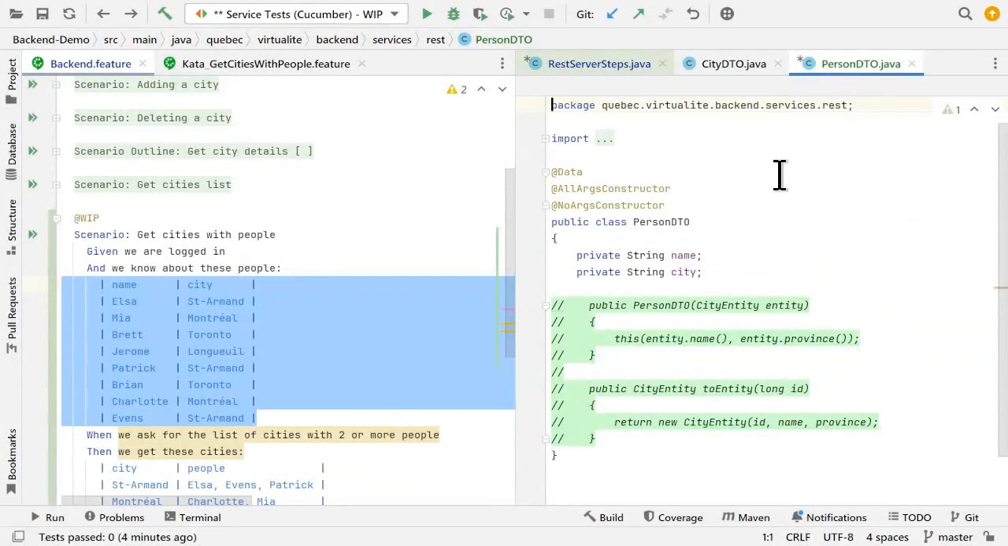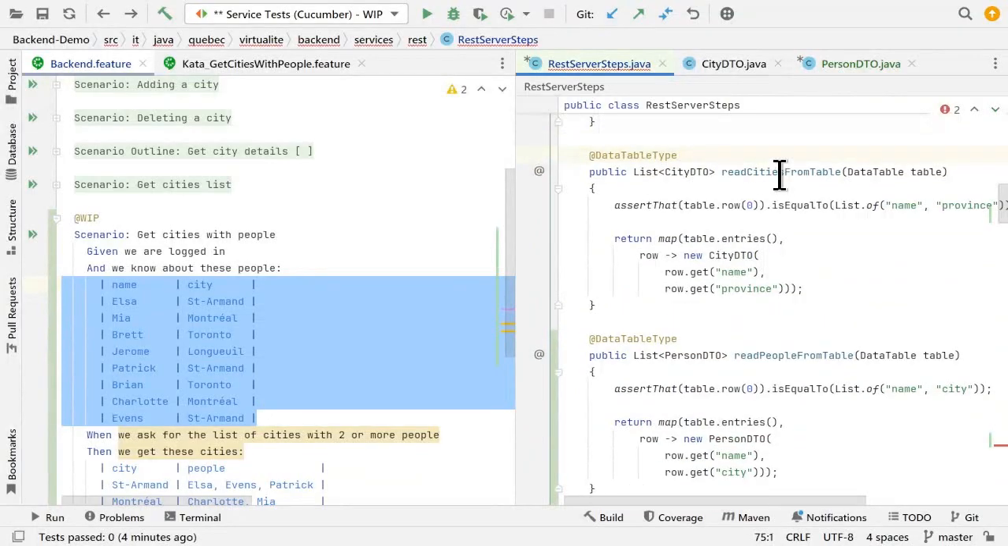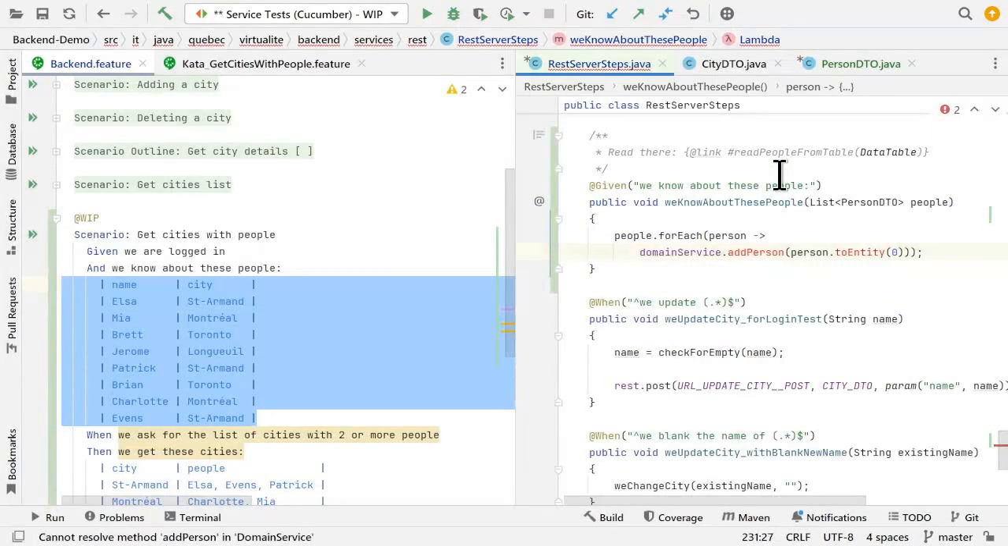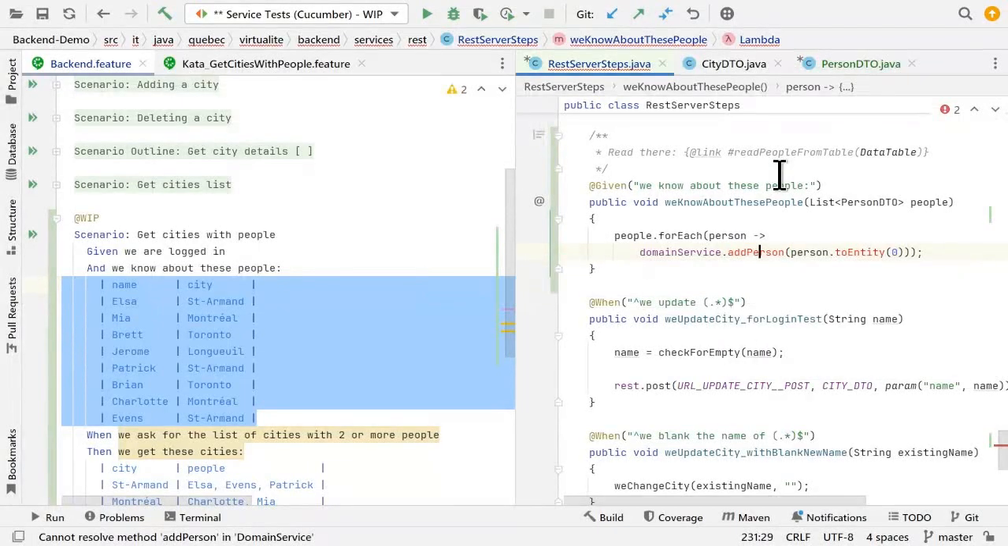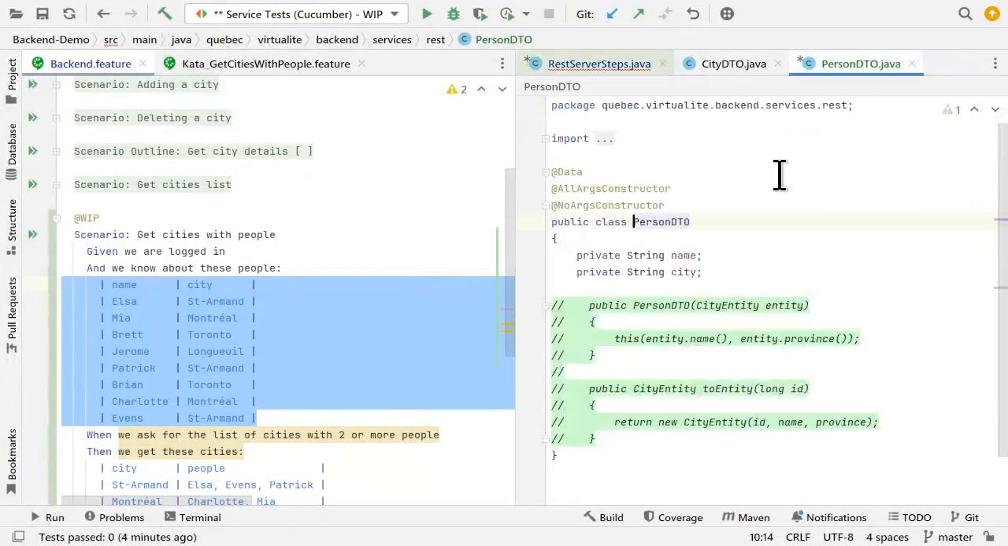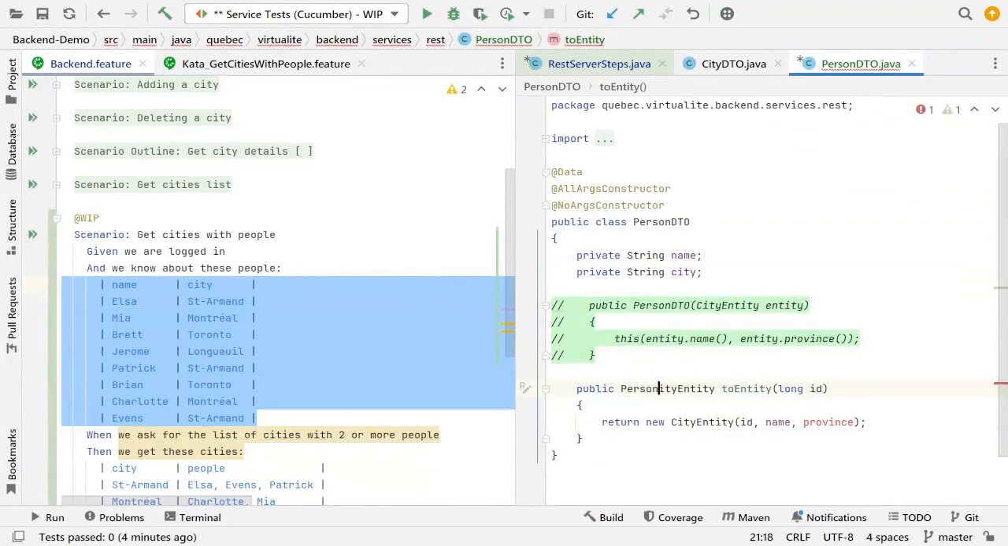Let's go back. All right, so this looks pretty good. Let's deal with this one first. So we do need it. To entity. PersonEntity.